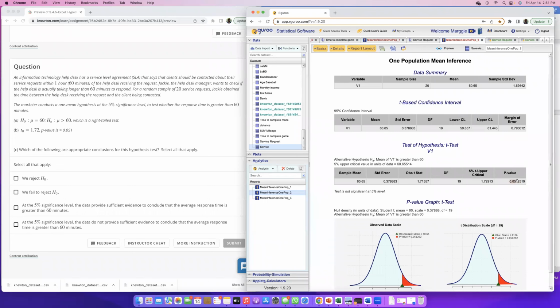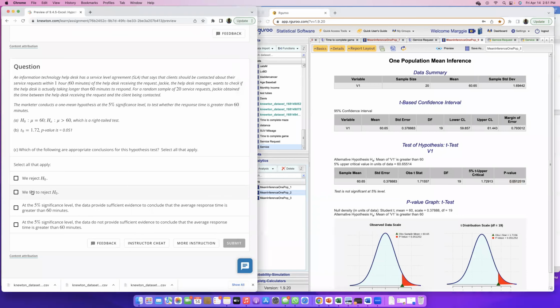If I compare 0.051 to 0.05, the p-value is bigger. P-value bigger, we fail to reject the null hypothesis, and we fail to reject the null hypothesis because the data do not provide sufficient evidence to support my claim of average response time being greater than 60.